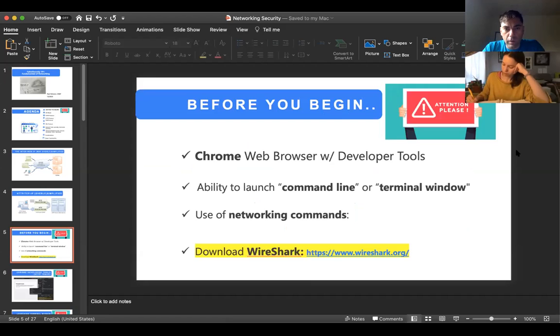So let's go over some things that you'll need for this particular lesson. This lesson is a little bit more advanced than prior lessons. So you'll need a Chrome browser with developer tools. You already have this if you have Chrome. I'll show you how to get to it, but it's the feature that we will use. You'll need the ability to launch what's called a command line or terminal window.